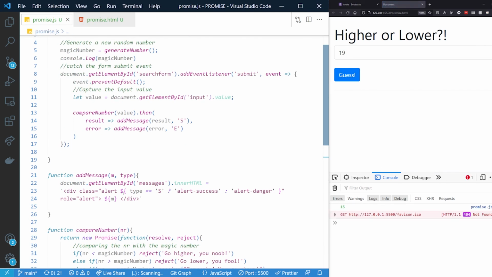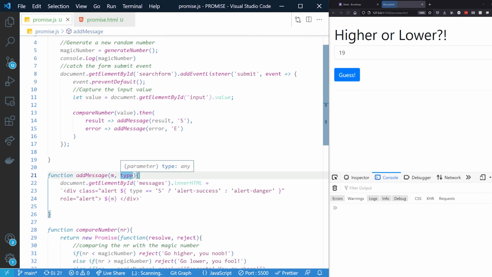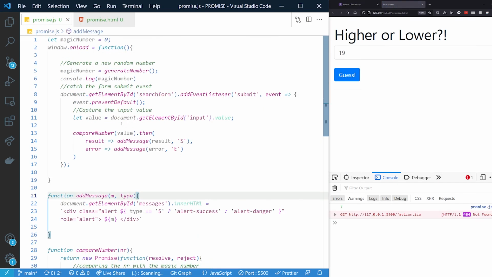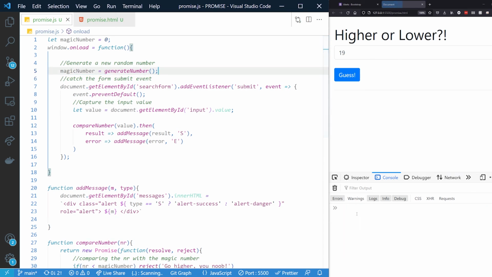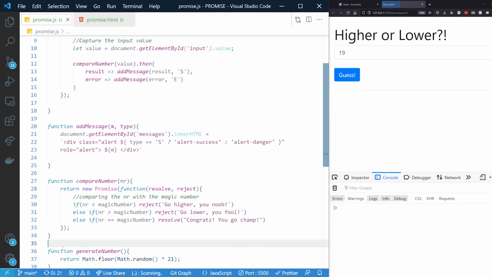Of course, after you're done, type in some actual comments so it's clear for you what you have done. For example, in my case, I will remove the console log because I don't want the game to be spoiled. The rest is good for me. This is our finalized version of the promise exercise.